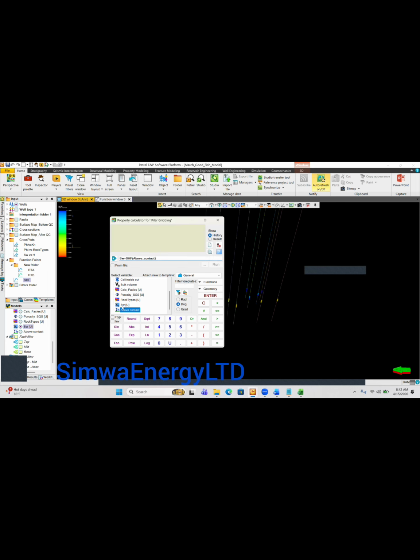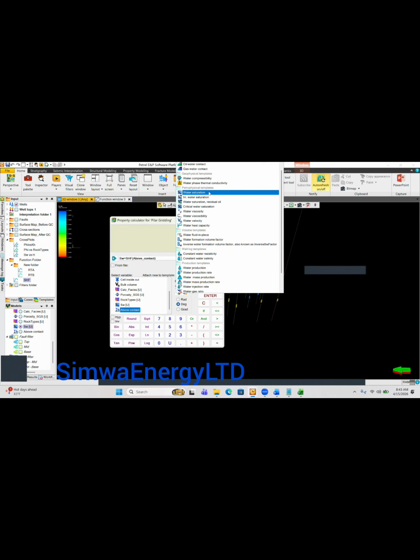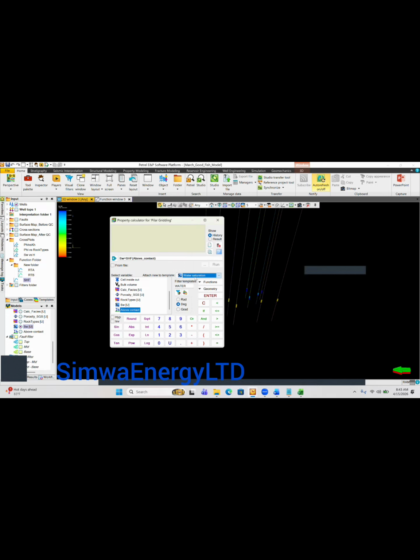The property we are modeling actually is the water saturation. So you look for water saturation and then select water saturation. You see water saturation. Just ensure you select water saturation. And then as simple as that, you just click on enter. Can you see that it has changed? Yes. And then you click.